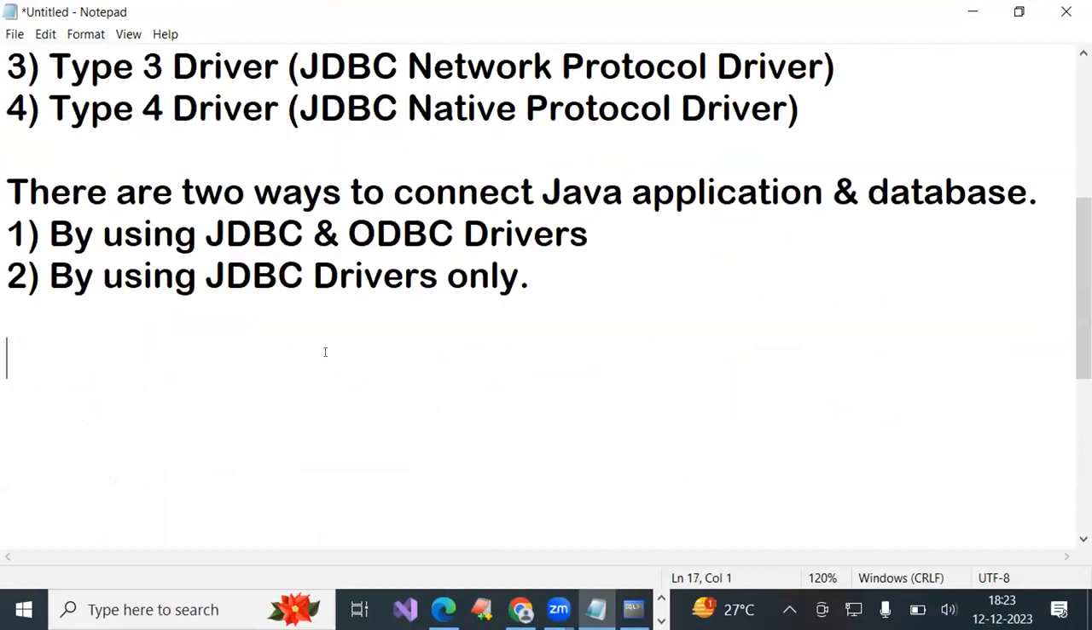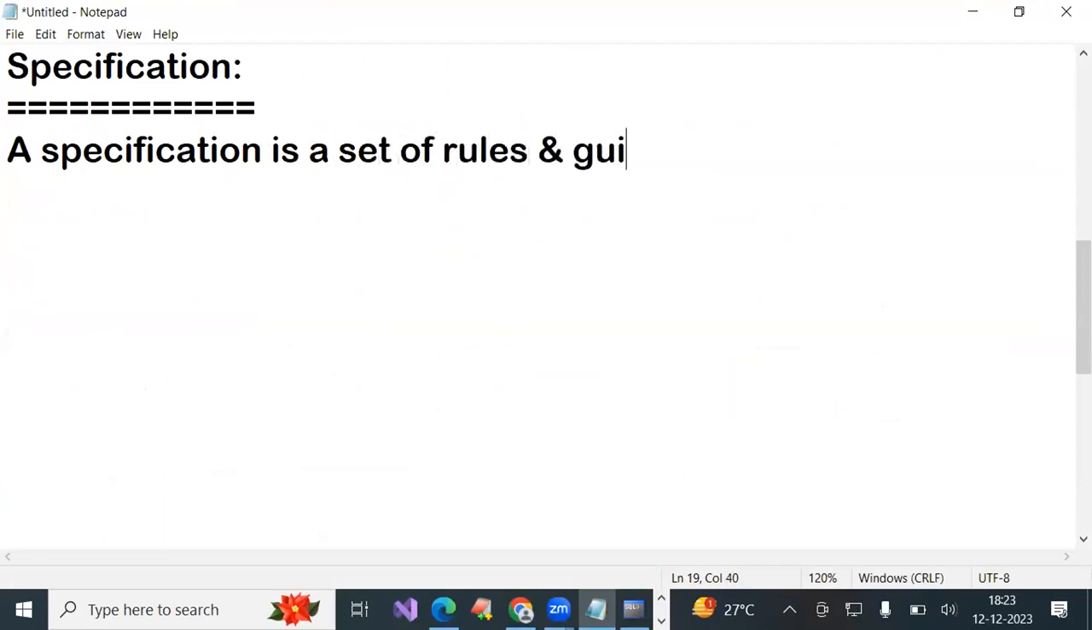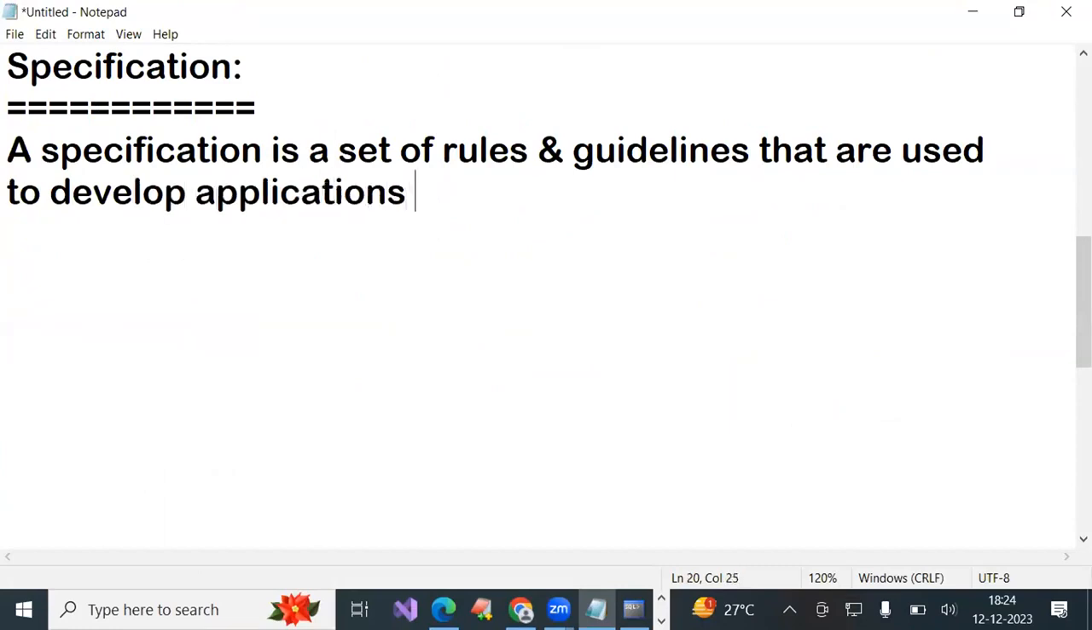Now you will understand what is specification. Now, note the specification. A specification is a set of rules and guidelines that are used to develop applications and environments.